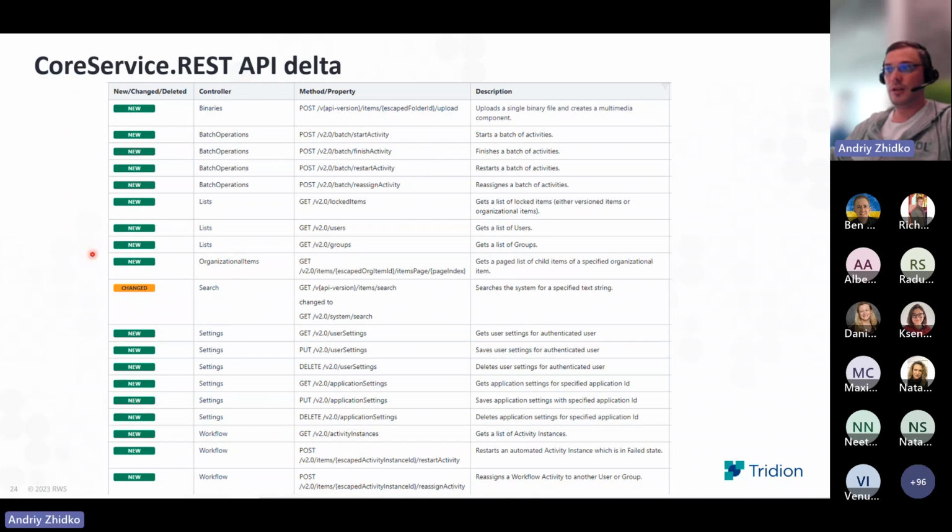A method to get a paged list, something that was asked for a lot in the community. So the route for cross-system search was changed. However, from a functional point of view, it behaves the same.